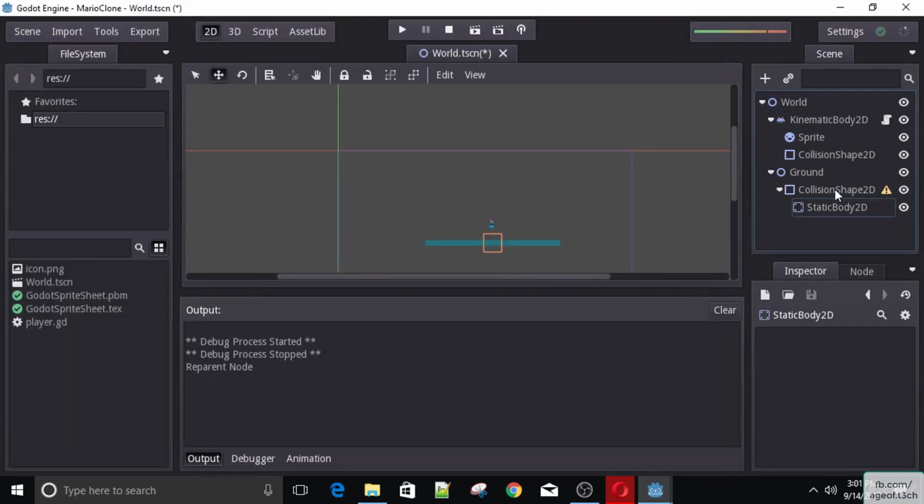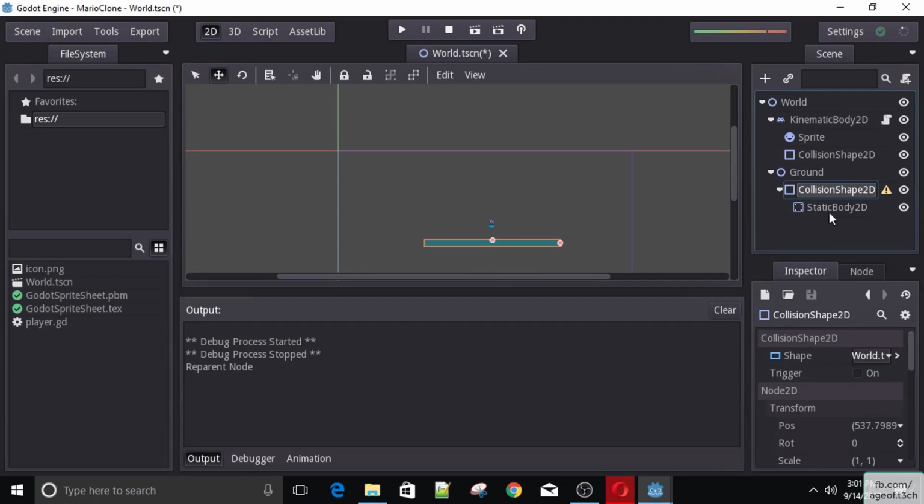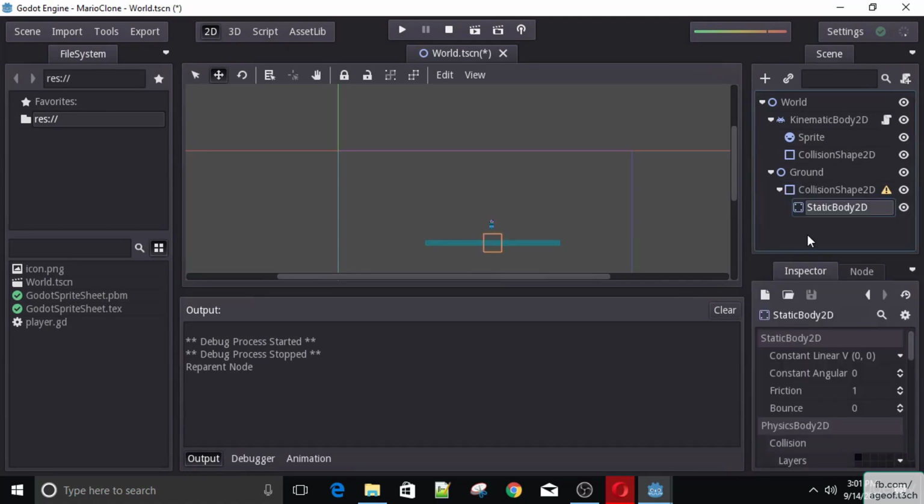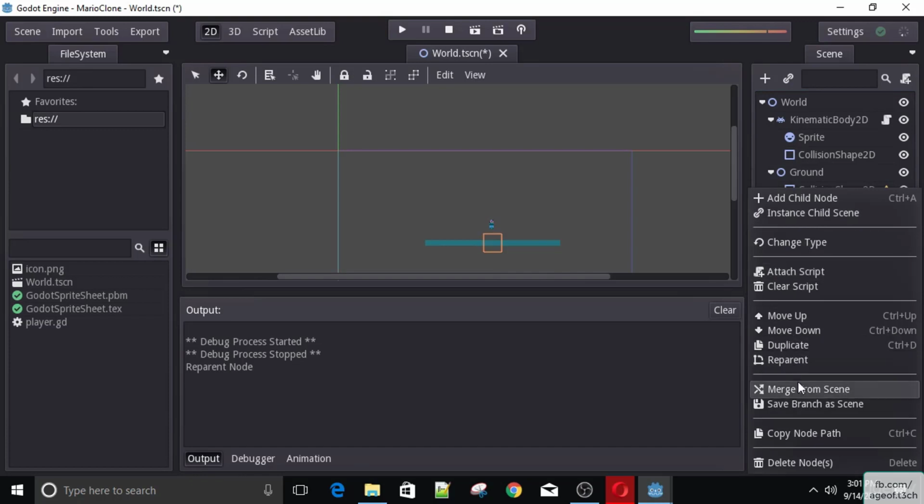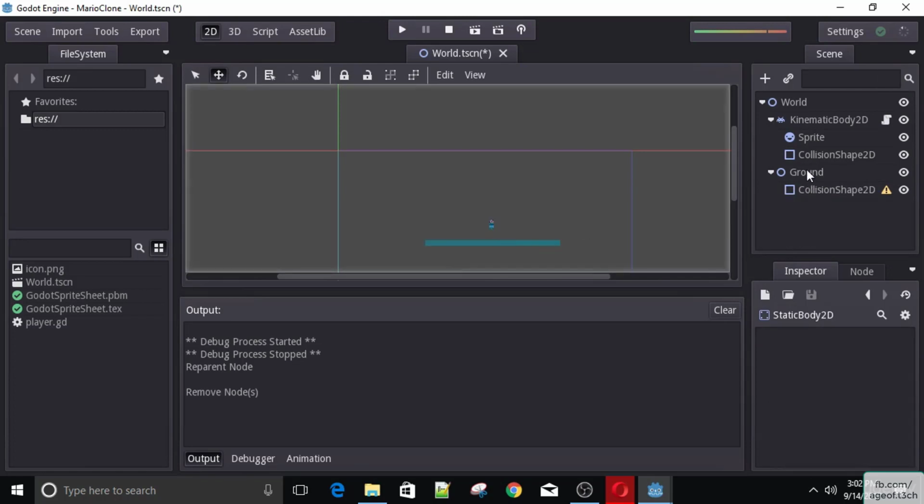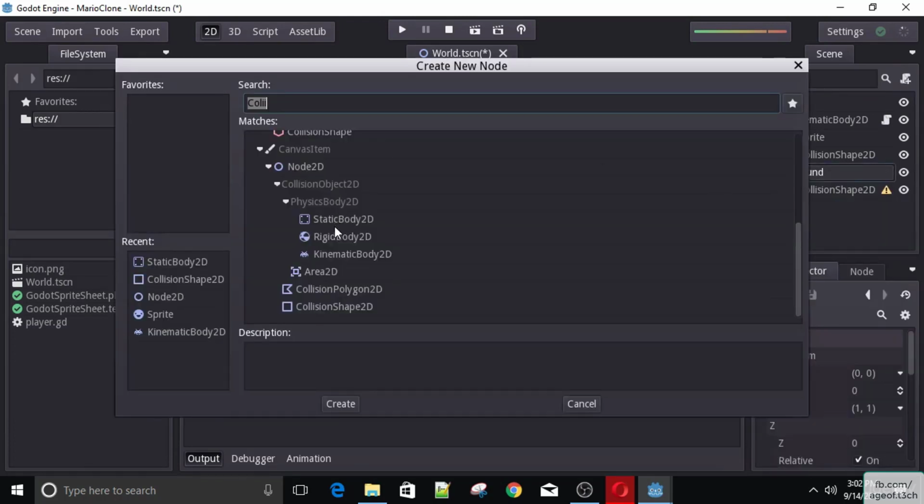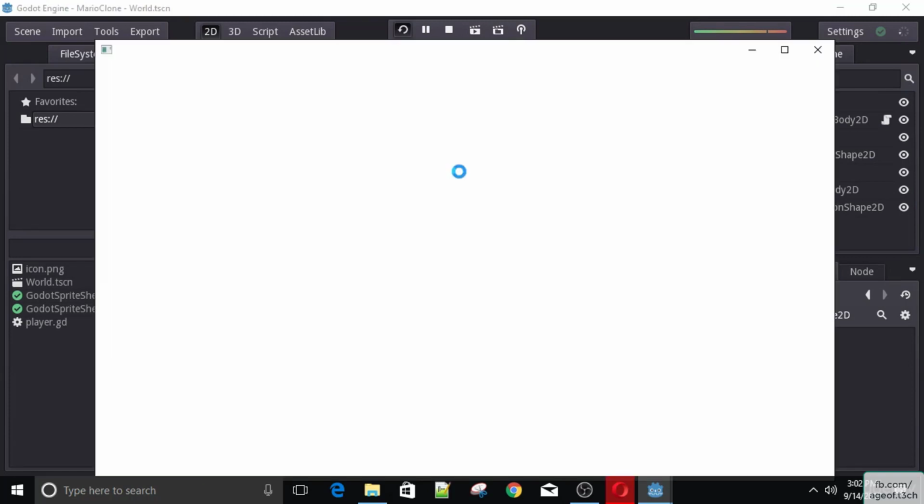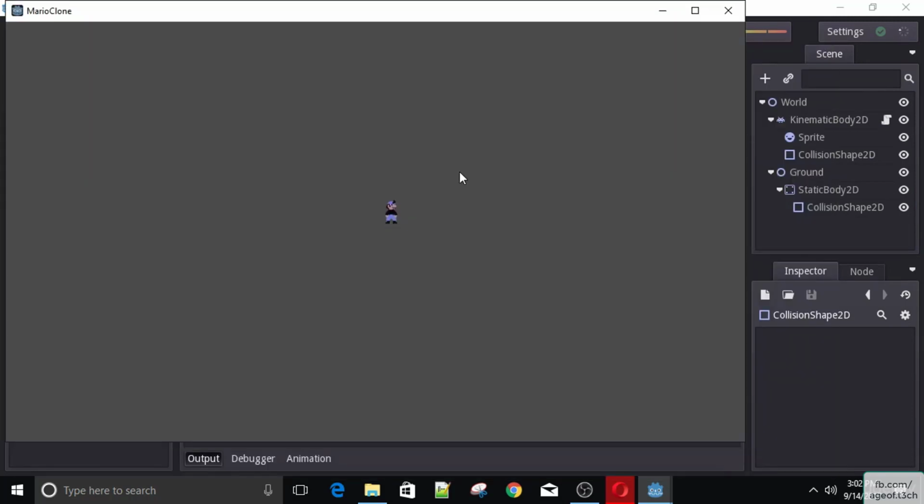Sorry, the collision has to inherit from this object. Let me just move it up. Actually, delete the static body. Ground, add child node. We need a static body. There we go. And just add the collision to the static body, and now our player will collide. You can see he collides.